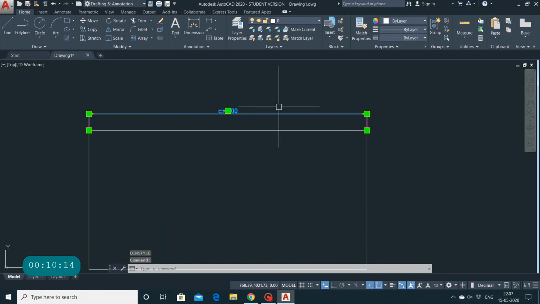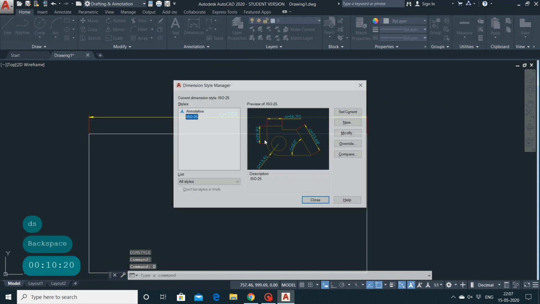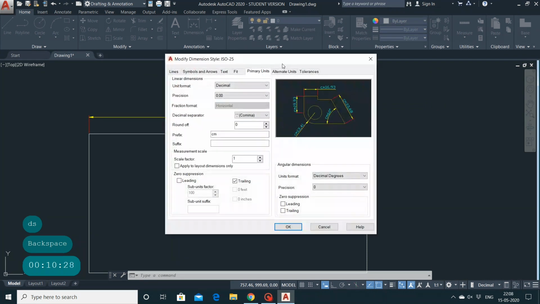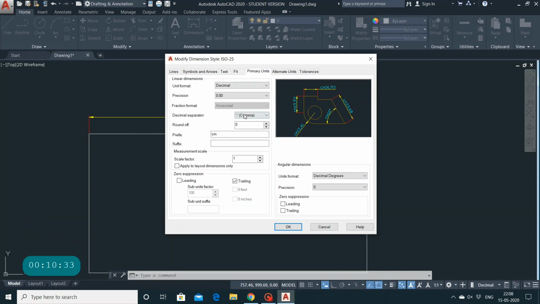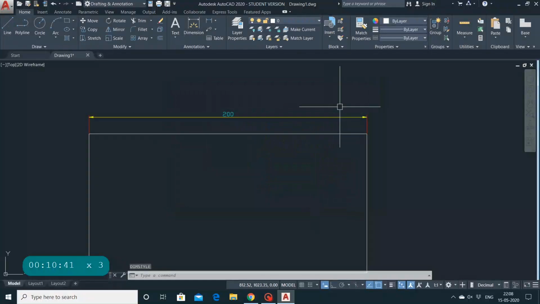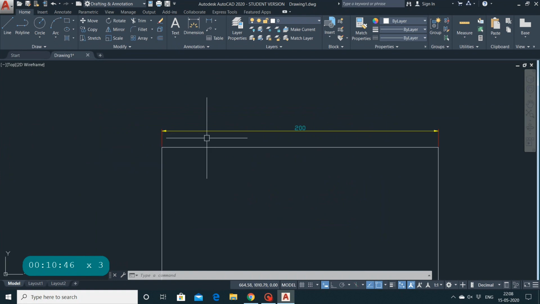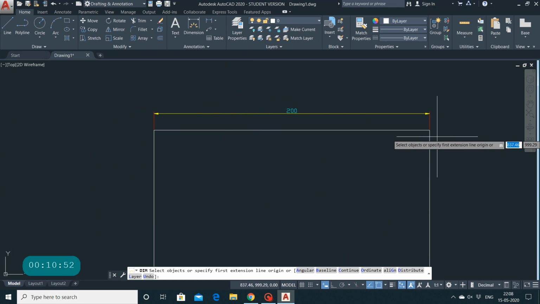I just go into D, enter. I will just change the suffix thing that has been added, and just go into the modify, text, fit, primary units, and okay, close. So this is the 200, the extension of this, and there is a break between these two. Okay, likewise I just give the dimension. And one more thing, don't give unnecessary dimensions anywhere.